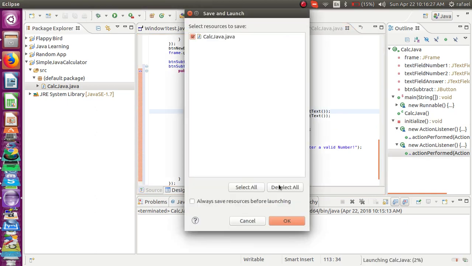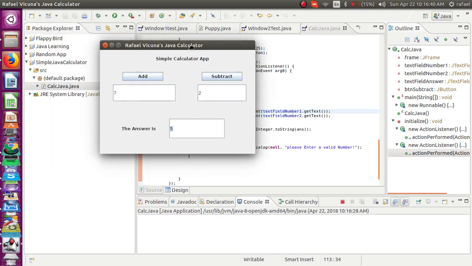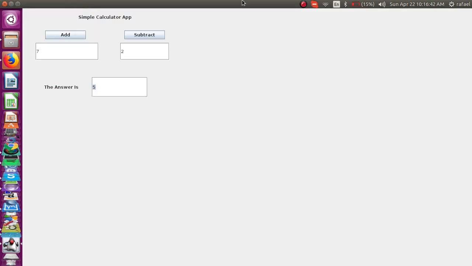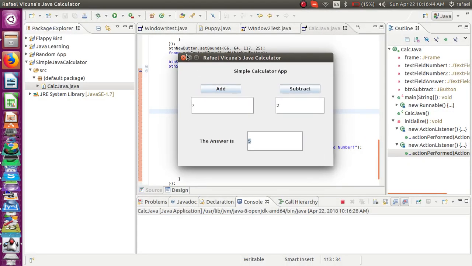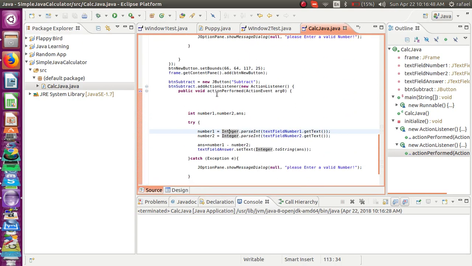So let's click build and run again, click OK, and if we do 5 plus 5 and click add, that will say 10. If we do 7 minus 2 and click subtract, it says 7 minus 2 is 5. So that is a simple calculator app that we built in Java, using WindowBuilder and a little bit of programming.